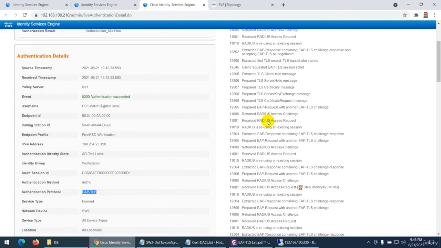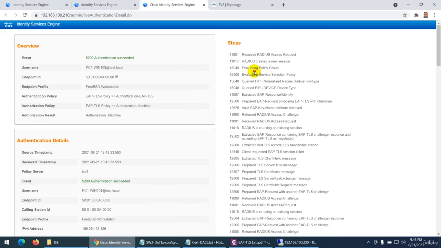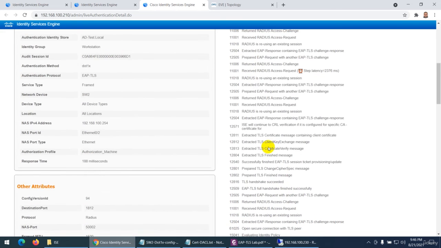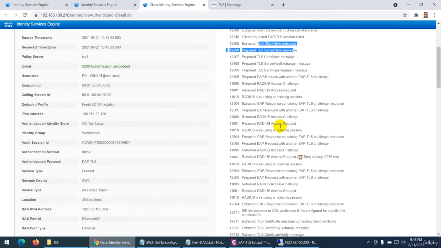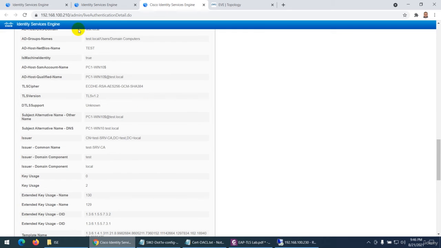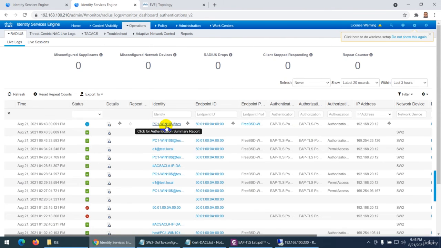Okay, and these are the steps which we know. Check each and everything. TLS hello, we already know how TLS works, SSL and TLS. So client hello, server hello, and each and everything. But this is only machine authentication, this one.